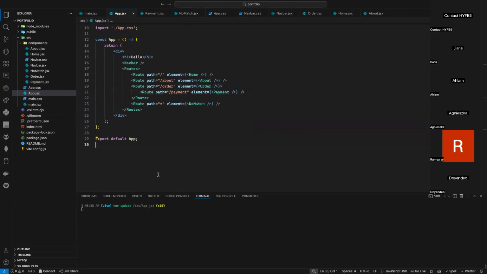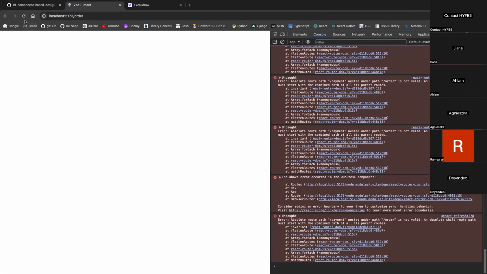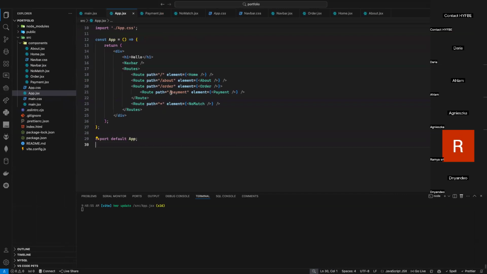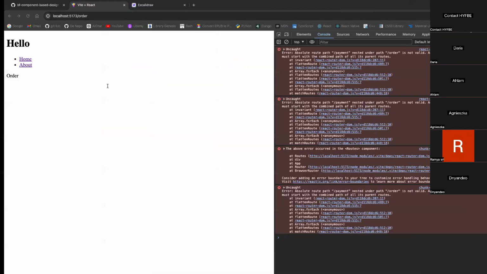So now let's go into fresh. What happened? Absolute route payment nested under order is not valid. An absolute child route must be started. Okay, so what they're saying here, I think they're saying you need to remove this one. And voila.